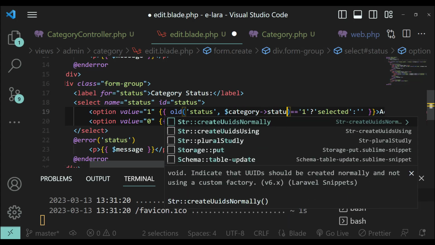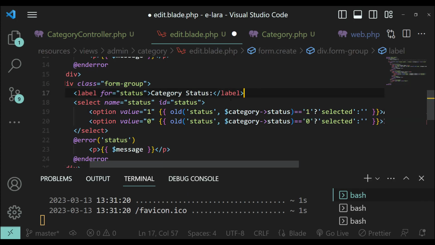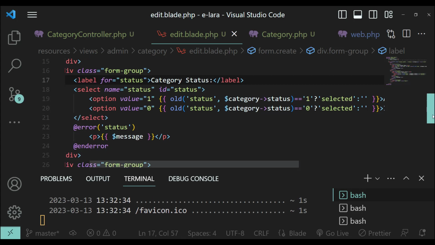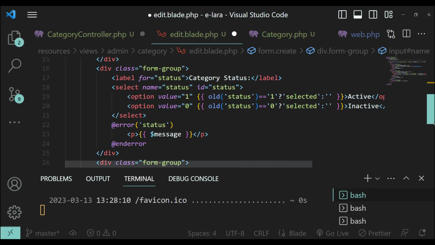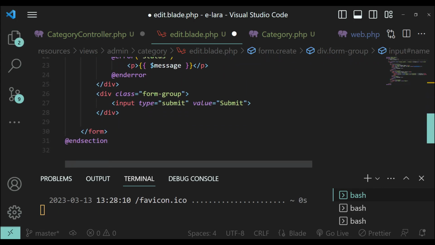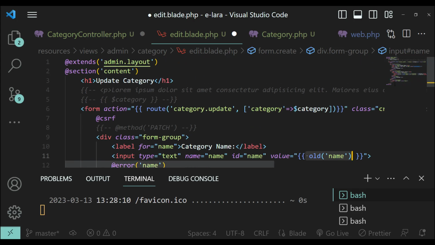Category status. So the value of this status will be looked for in the session. If there is any data available for the status in the session, then that will be compared with this one. Otherwise, if there is no data in the session, then this value will be taken from the category variable and that value will be compared with 1. Okay. And this is all that we needed to do. We don't need to do any more changes. So everything is fine. We have changed the route and provided the parameter.